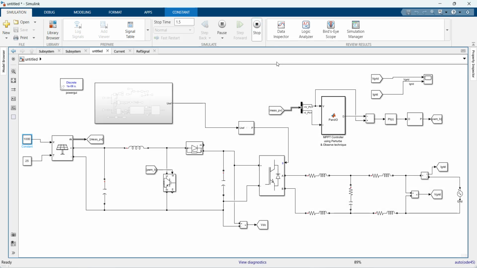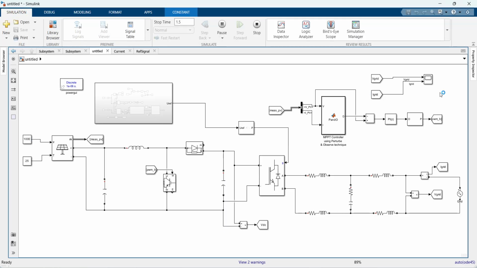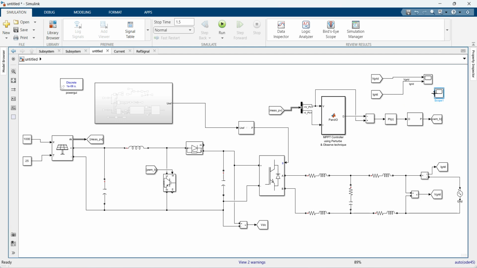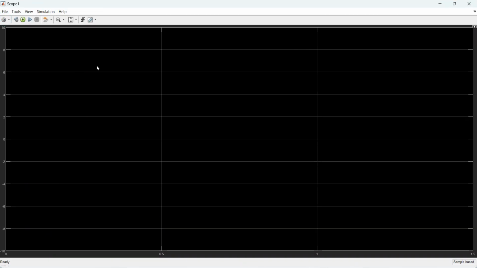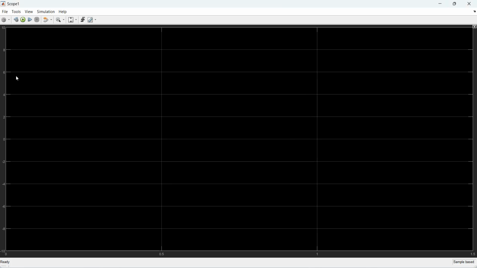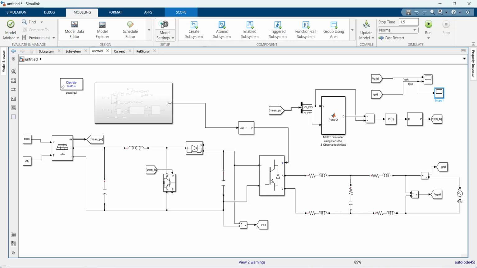Now I'll check the THD here. Okay, total harmonic distortion, and I want to observe the THD in grid current, and I'm adding a scope in grid current, and let's make a setup here. Like in logging we have to log to the workspace, and it will be structured with time. Now click OK. So it's okay. We have to set some modeling parameters.